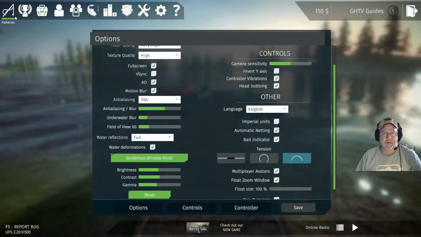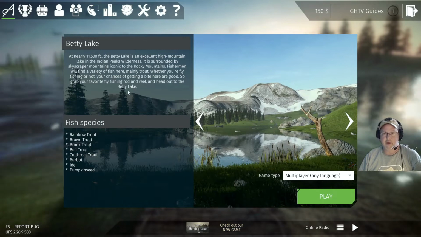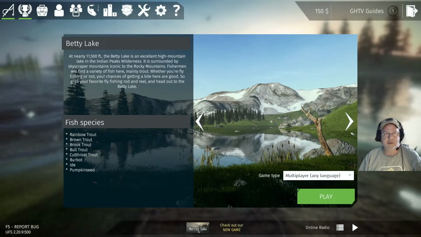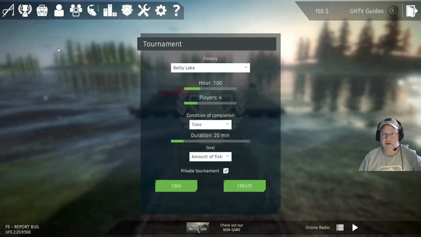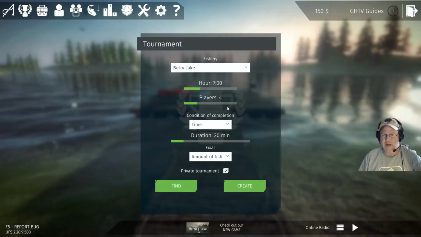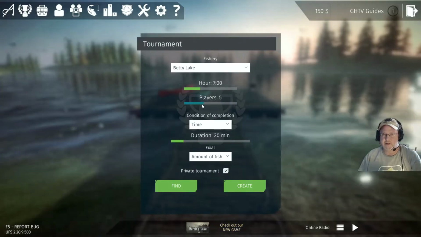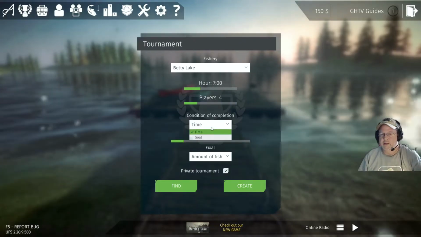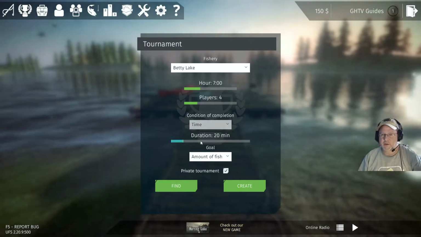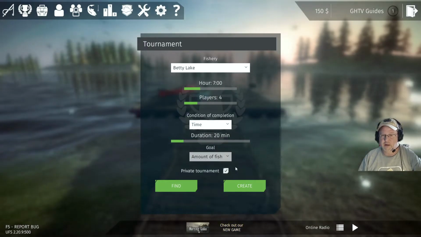Okay, let's cover these icons at the top. This right here is where you would start your fishing adventures. We will start at Betty Lake. That's the first lake that we come to. Second one is if you wanted to create a tournament. You can allow up to, I think it's 8. Oh no, they moved it up to 10 now. So you can have 10 players in the tournament. Time of completion or goal. So goal, amount of fish, total weight or biggest weight. So it's kind of a little fun tournament.